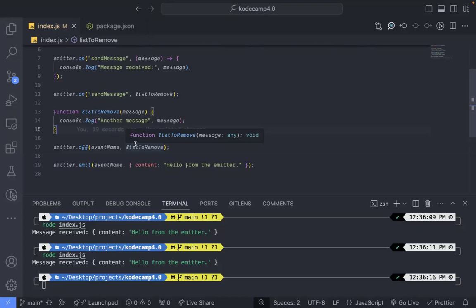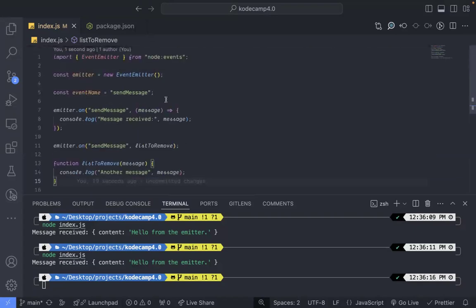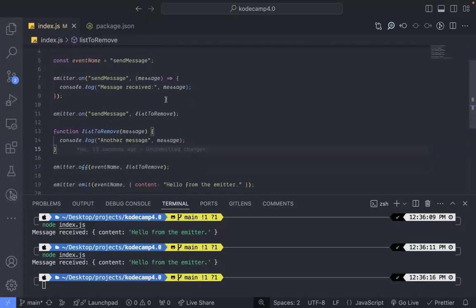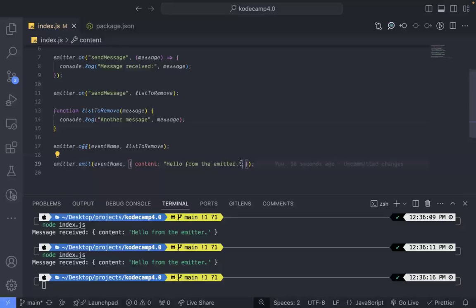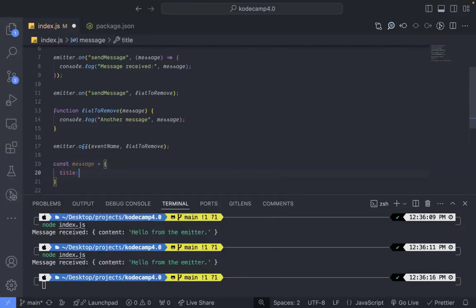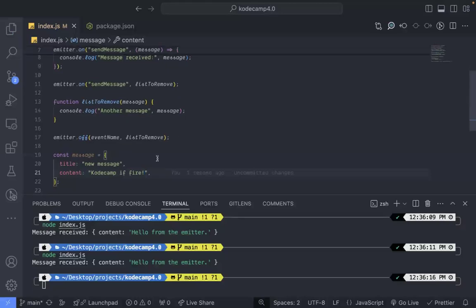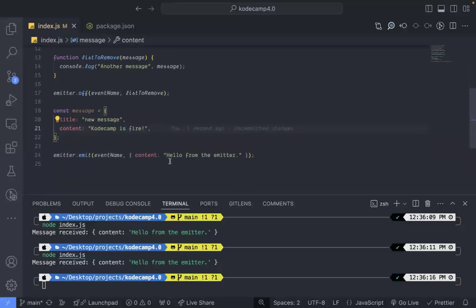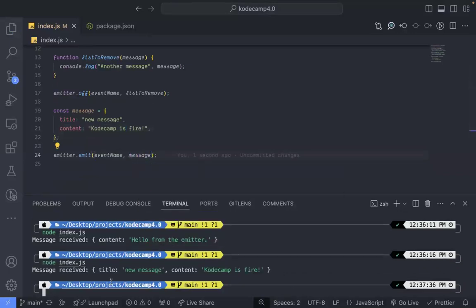You can specify any data you want to send in the event, and then it will be received. Let's say the content here, and in here we can say, okay, let's say we have const message equal to title, new message, content, KodeCamp is fire, like this. Then we can come down here and pass in our message like this, and then try to log it to the console. Now we have the complete object here.